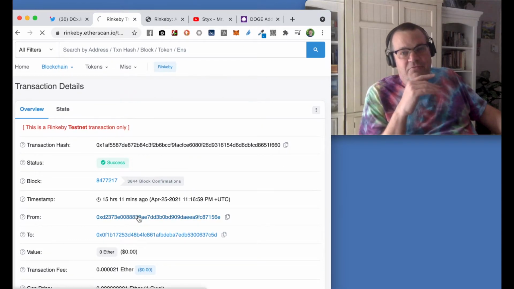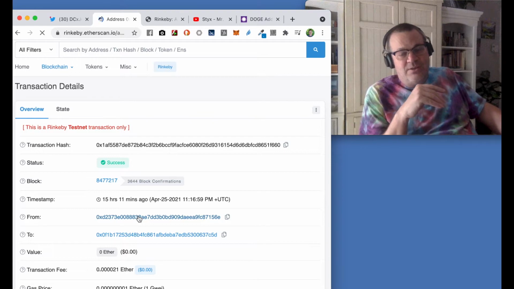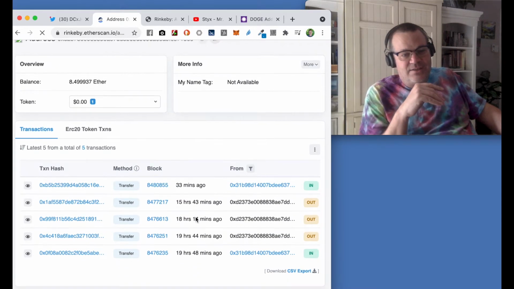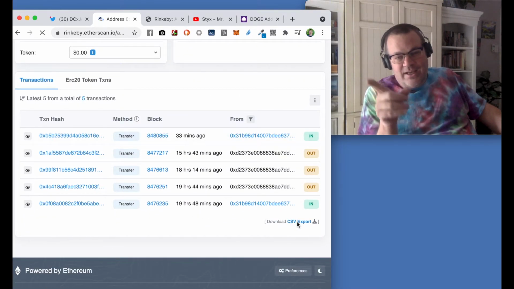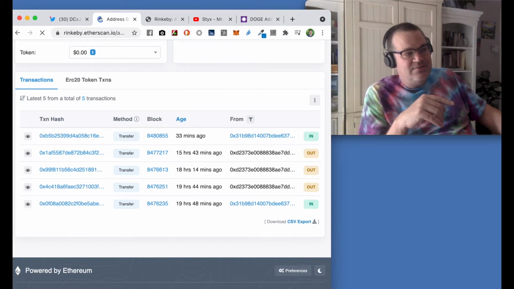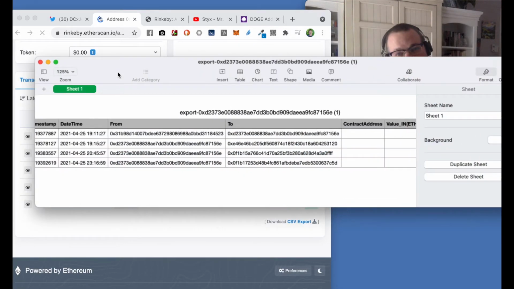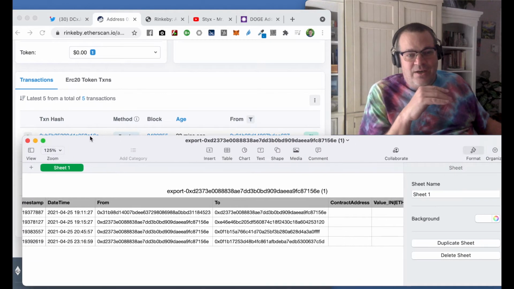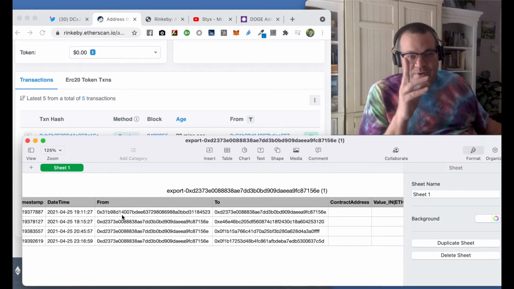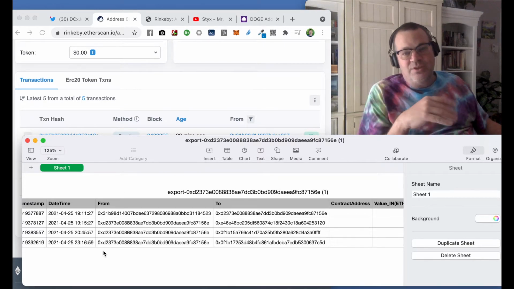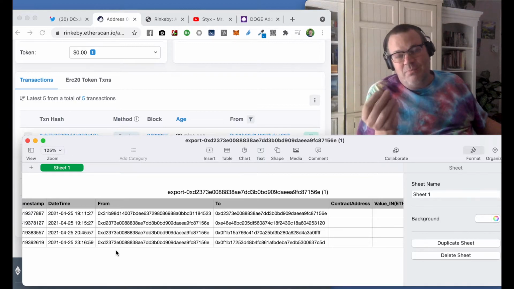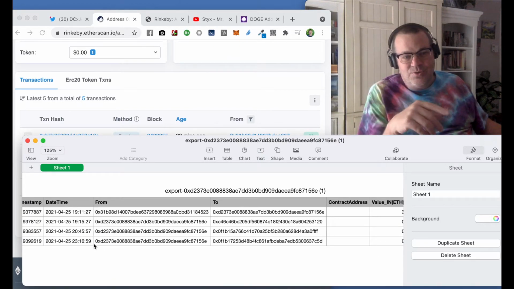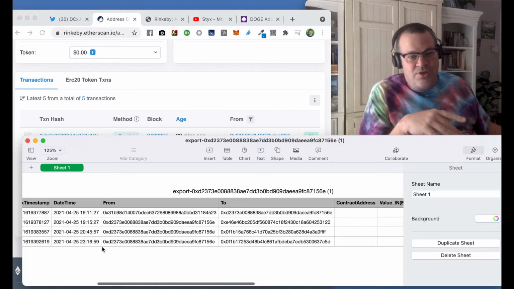That you're sending it from, you can export all of your transactions. Here's all my transactions. So I can click this CSV export. Luckily I have one right here to show you. See, and so you can put your Ethereum address, you can put your transactions right into a spreadsheet. And one of the things you can program the spreadsheet to do is this base58 conversion.